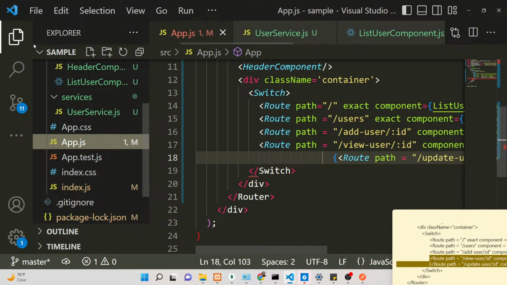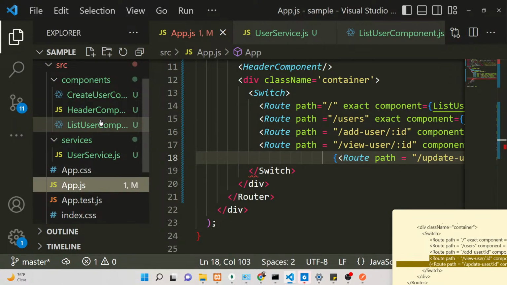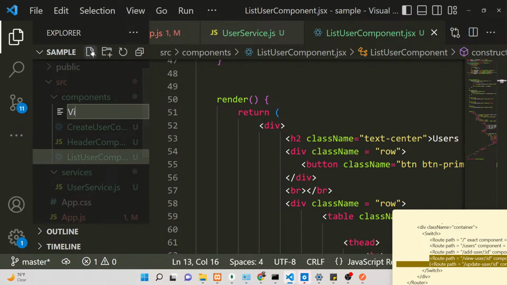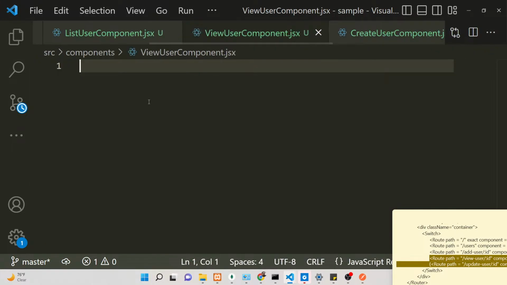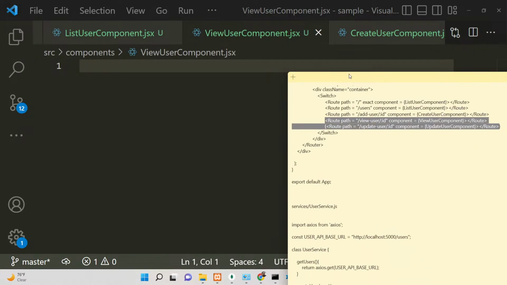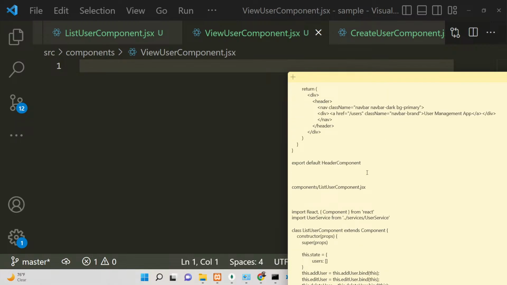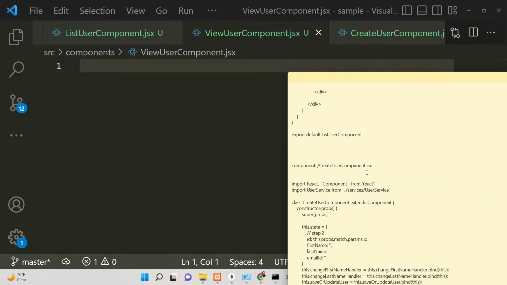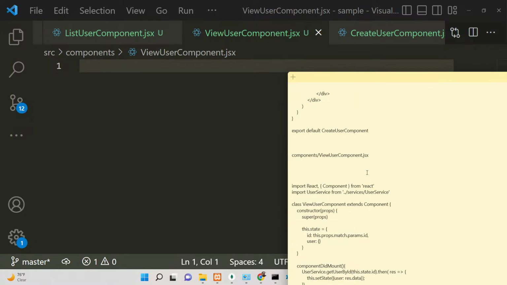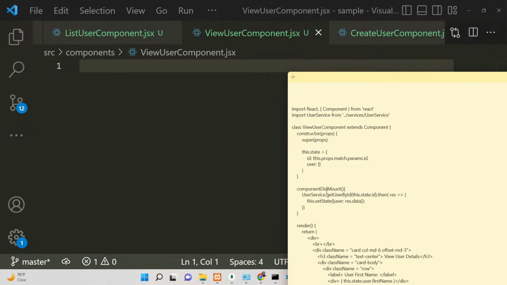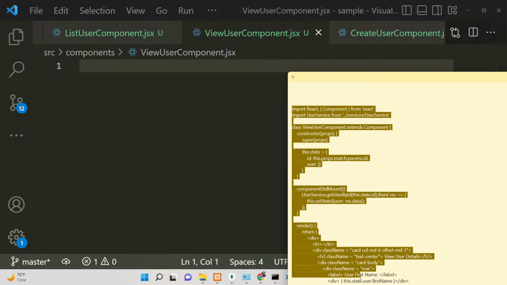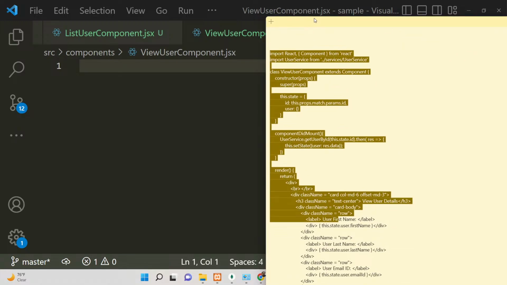So now we will need to make a view user component file. So here, in this component, we will be able to view a specific user by its ID. So it's very simple, guys. So how to do this? So this component is very easy. Let me just explain to you what is happening.